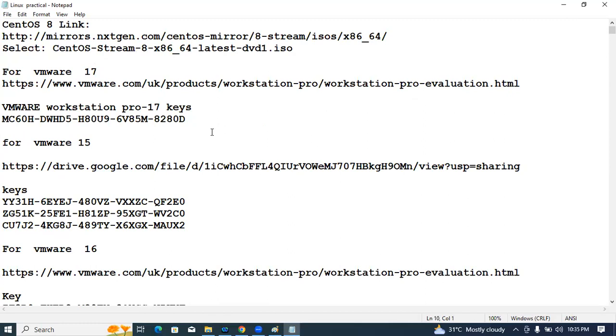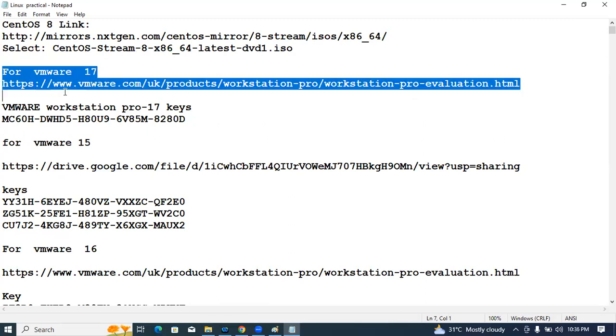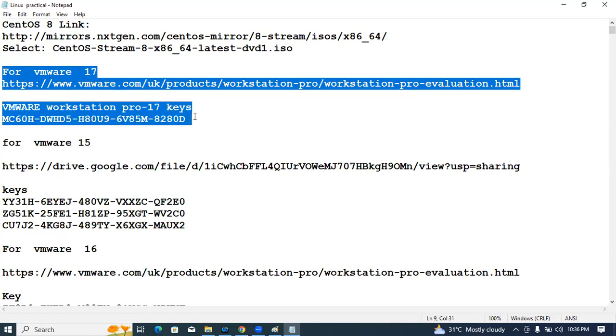So the first thing you have to do for the installation is install VMware. Without disturbing your physical machine, you have to install this VMware. I'm using VMware version 17, crack version. Right now, I'm sharing it with you in the chat box. Please copy this.